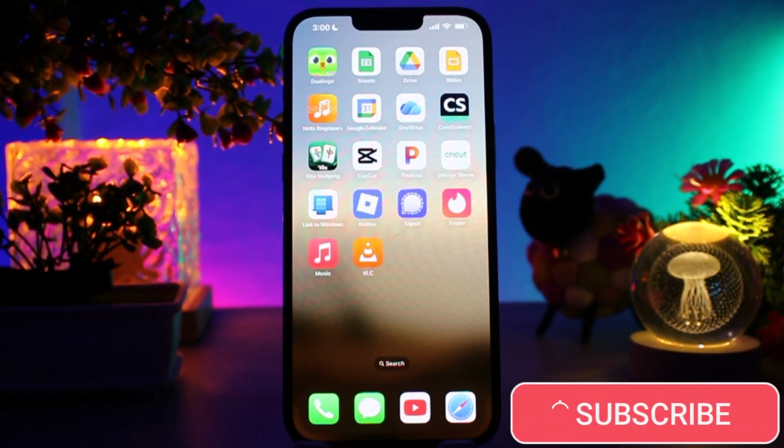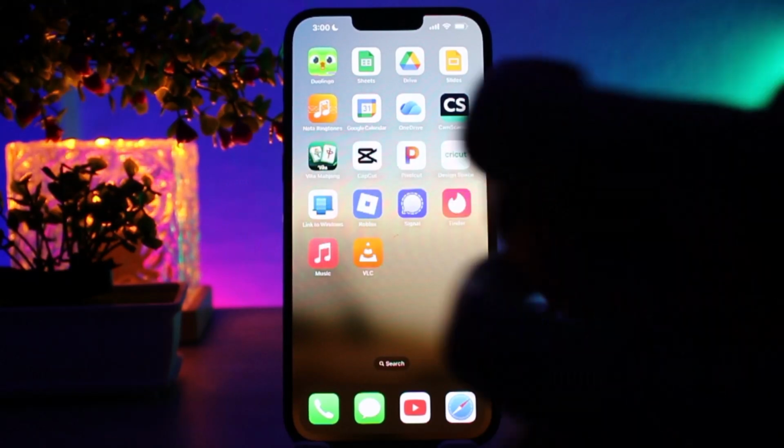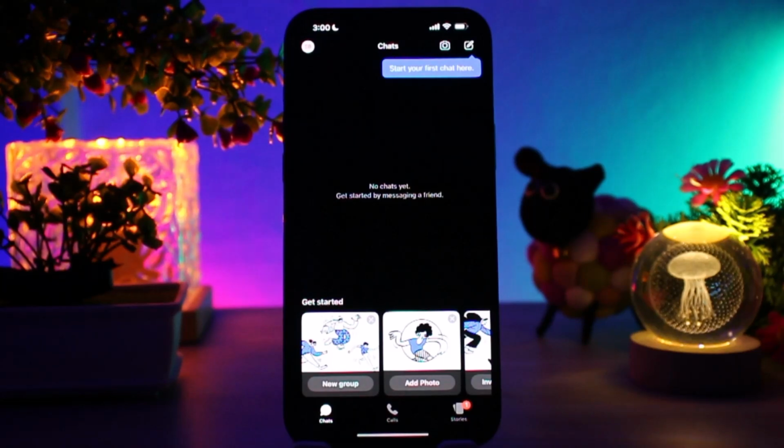In today's video, I will show you how to make a poll on Signal using your iPhone. Let's get started. First, open the Signal app on your phone and make sure you are logged into your account.